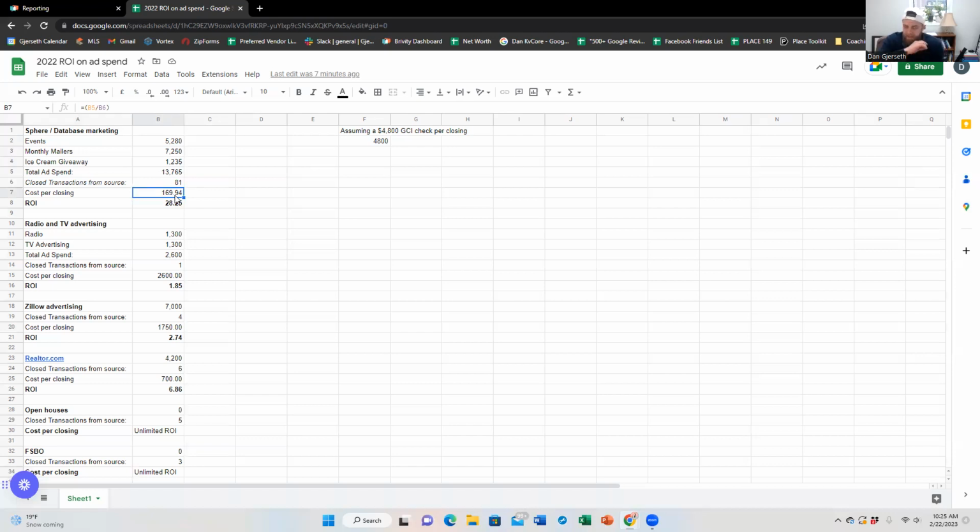If I double my ad spend, it doesn't necessarily mean I'll close 162 transactions for the year. But right now, this is our ROI, and it gives me a good base knowledge: when I spend money in the database, it'll cost me about $169 per closing. To me, that's a very, very effective way to close transactions, considering our average GCI check is about $4,800.